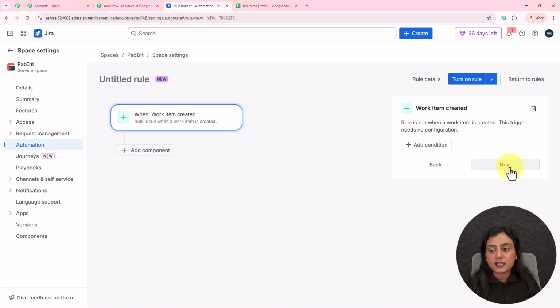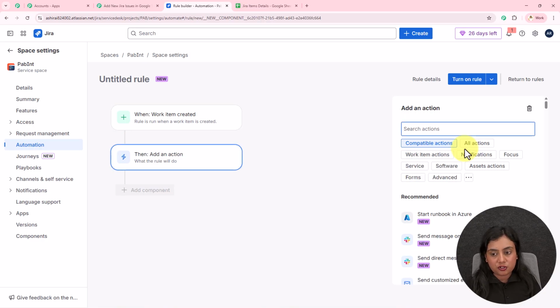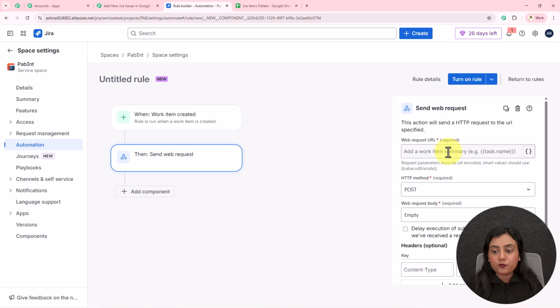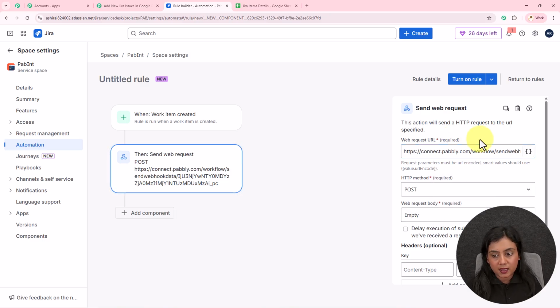So what should happen next? I'm going to click on this next and now we'll add the action over here. Then we'll select required, then add an action. And our action is going to be: search for web right over here and select send web request. Over here for the web request URL, paste the webhook URL that Pabbly Connect has provided us.